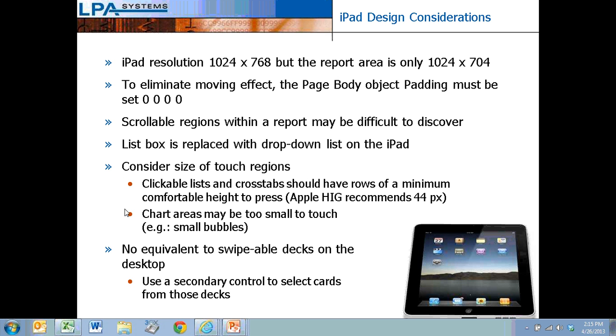So, iPad design considerations. It's important to keep in mind that an iPad resolution is 1024 by 768. But in actuality, the report area that you have to work with is 1024 by 704. So your overall page size needs to be constrained within those boundaries. To eliminate moving effects, the page body object padding should be set to zeros all the way around: top, bottom, left, right.